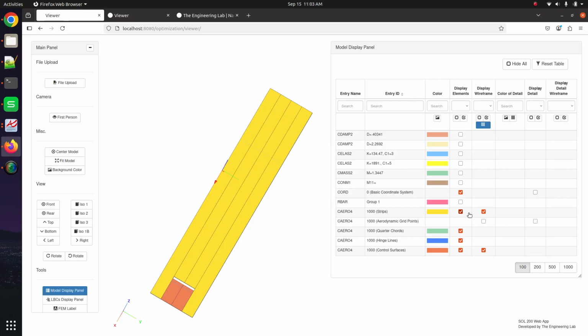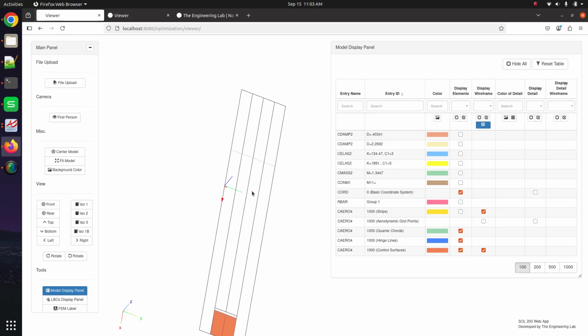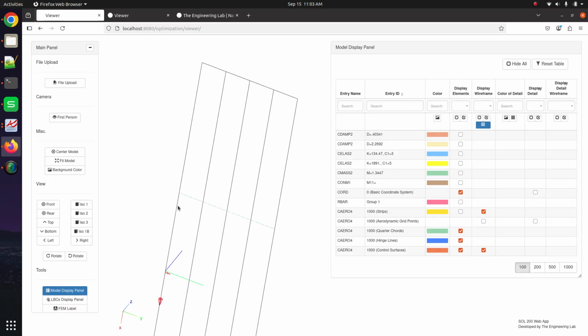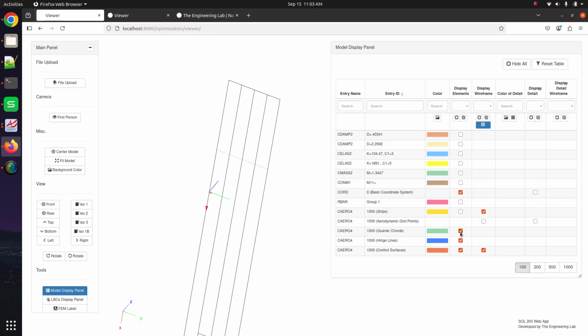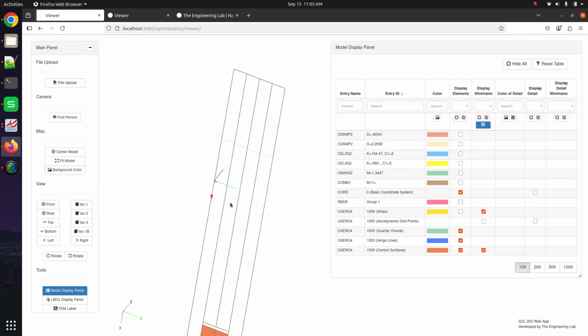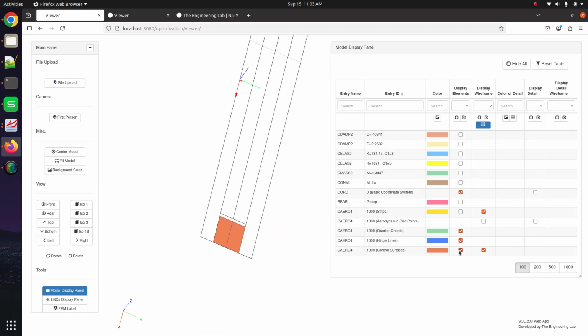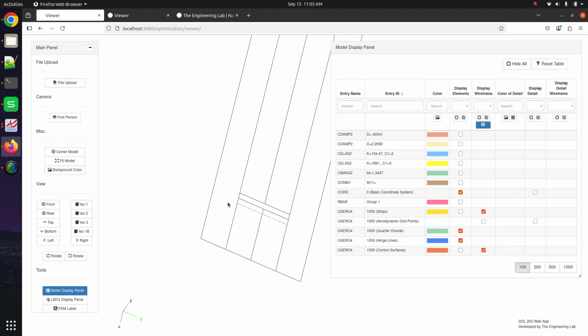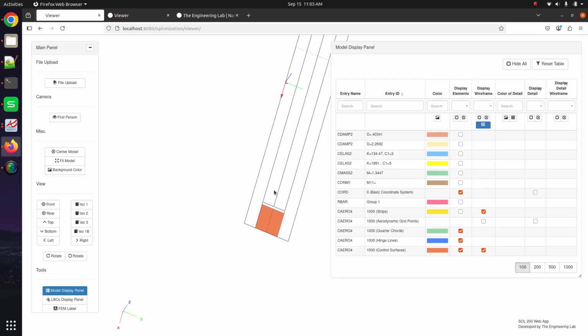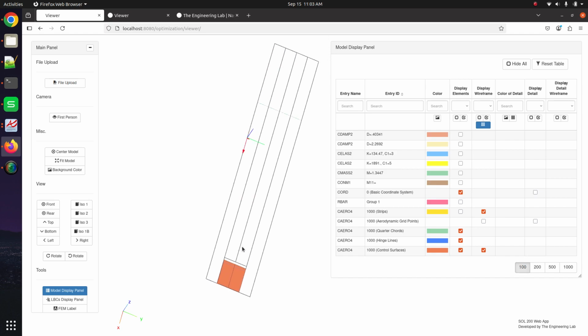Let's go ahead and turn off the coloring. You can see that we have a dashed line here. This dashed line is going to represent the quarter chord. And then here, let's go ahead and turn off the coloring for the control surfaces. We have another dotted line. This is going to represent the hinge line. And then if you want to display coloring for control surfaces, you will mark this checkbox, and that's how you manipulate the display, at least for the CAERO4 entry.